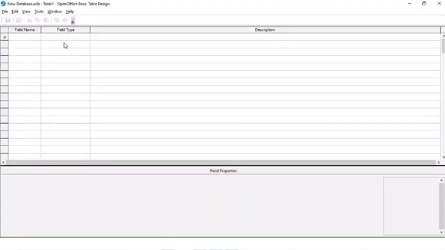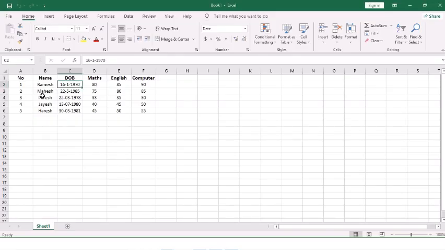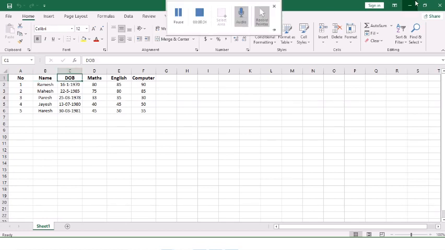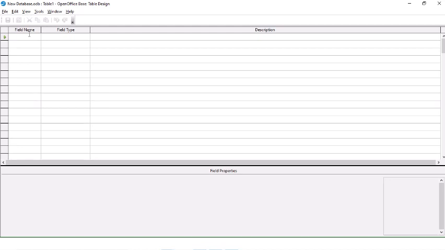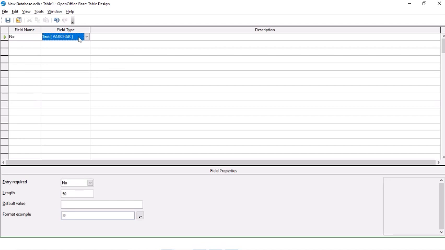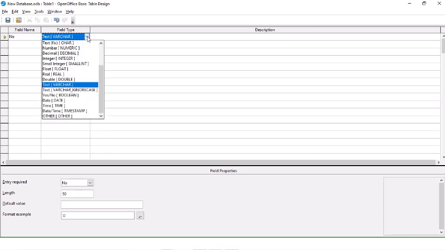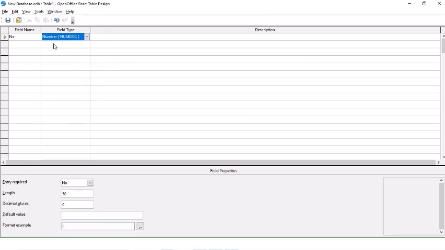As I told you earlier, I want a field name. Field name means, look at Excel here, the number, name, date of birth, right? So let's begin with number first. Here the field name is number. Look at the field type. What kind of data do you want to enter? We are going to learn this in a few minutes. Look here, text, number. We require a number, so we have to select number. You can skip the description. Description is just for your reference, but these two fields are compulsory.